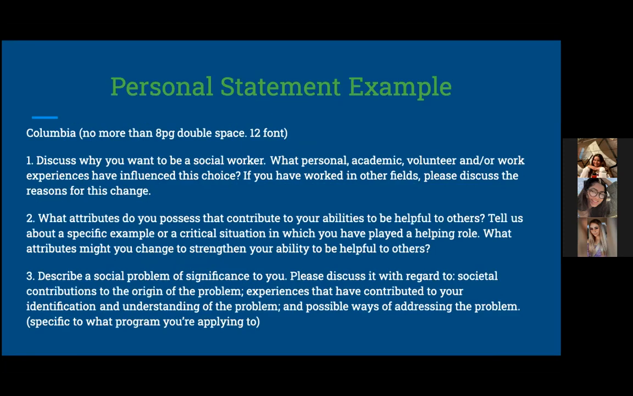So here are just some examples of a personal statement. These are prompts from Columbia. One of the prompts asks: discuss why you want to be a social worker, and what personal, academic, volunteer, and or work experiences have influenced you to make this choice. If you've ever worked in other fields, please discuss the reasons for this change. So again, showing your personal experiences and how that has influenced you to pursue this or makes you a good candidate for the program.